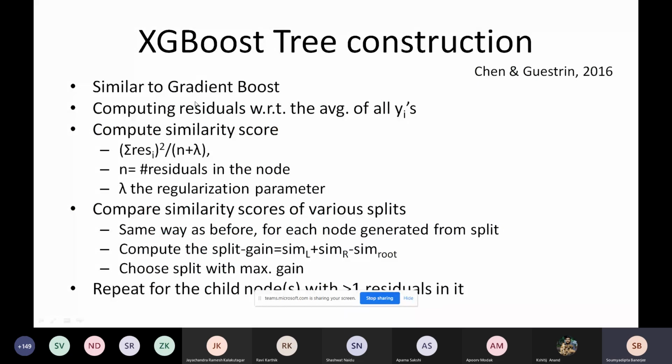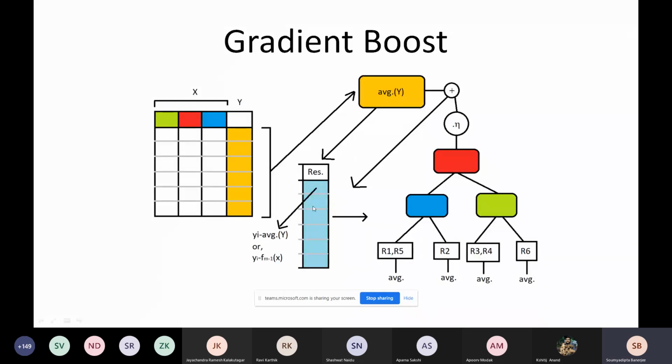So you compute the residuals with respect to the average of the y's. So you basically find the residuals here, and then you use the residuals to calculate the first tree in the ensemble. So it's just the same thing. You're just replacing the output in the dataset with the residuals and using the same decision tree construction algorithms to construct the decision tree.